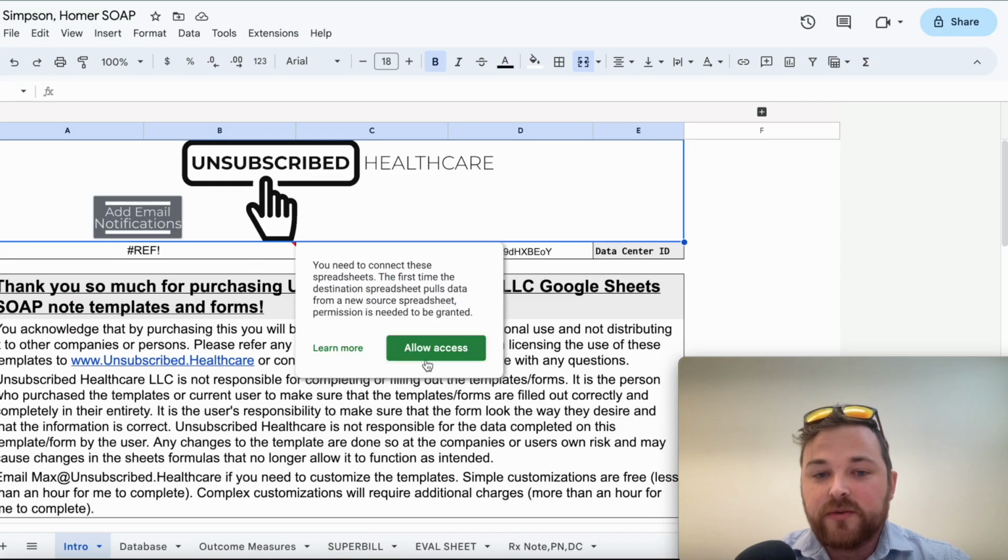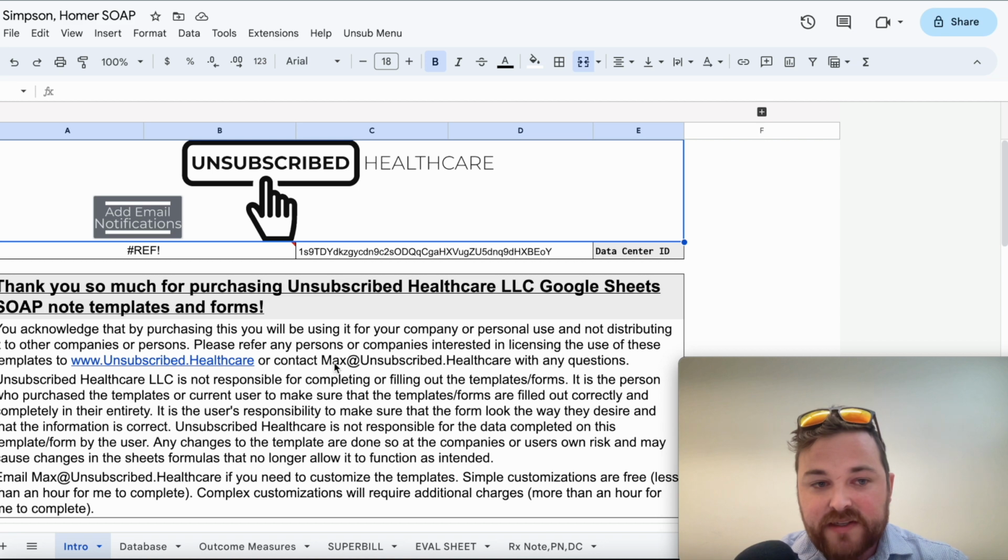I generally don't use the other ones because I'm not specialized in pelvic health and stuff and all of the other templates that I've made. So when you first open it, when you go to document, you're going to click allow access. Once you do, it will say successfully connected. Everything should be filled in here.